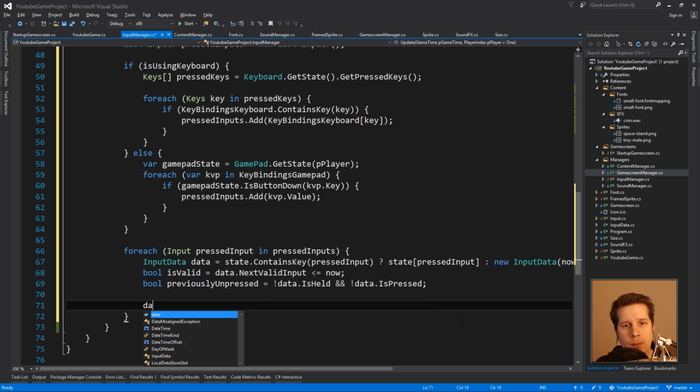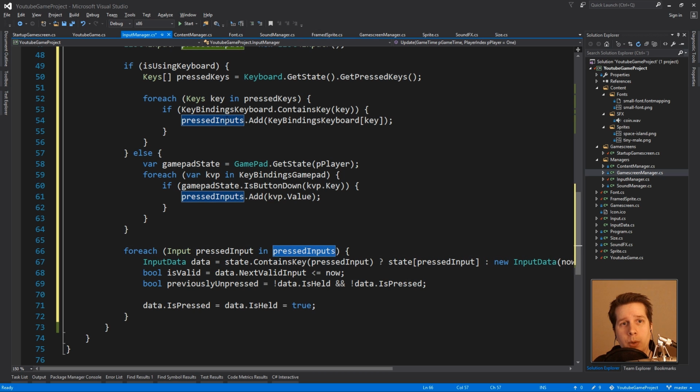And then we're going to say is pressed is true. Oh, and we can also say data is held. Kind of make a shorthand instead of writing 2 rows of code. But basically we're saying, it's part of pressed inputs, so it's obviously pressed and it is held.